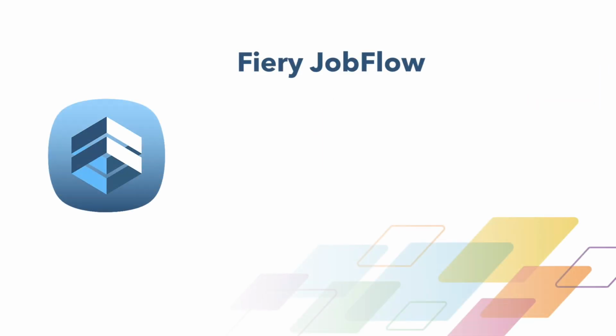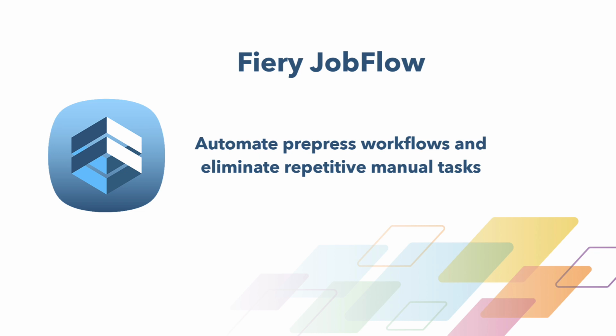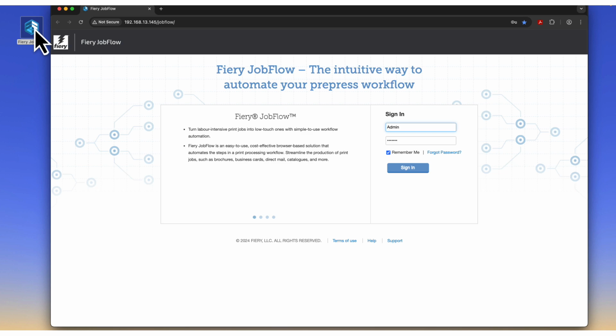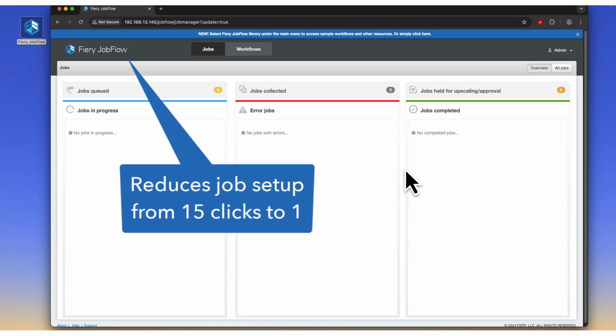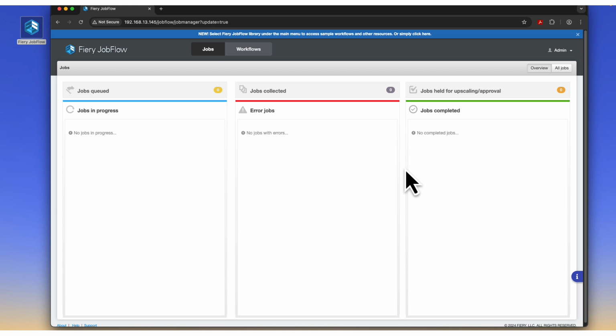Welcome to Fiery JobFlow, the smart, scalable way to automate prepress workflows and eliminate repetitive manual tasks. With its intuitive browser-based drag-and-drop interface, you can build powerful automation workflows without any scripting. That means fewer touch points, fewer errors, higher quality, and faster turnaround. JobFlow reduces job setup from 15 clicks to just one, improving efficiency without increasing staff.